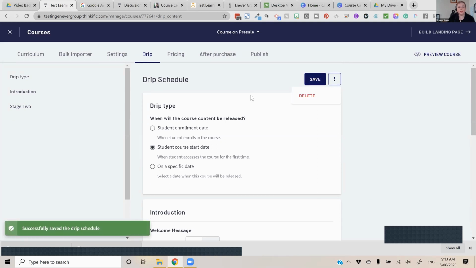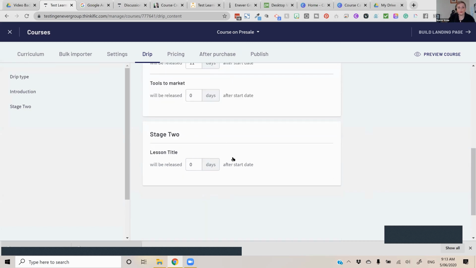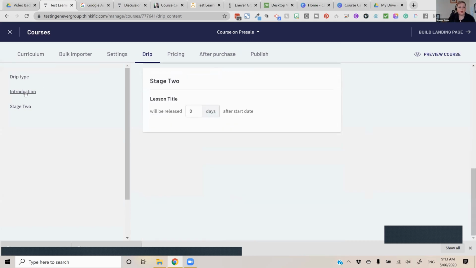And you can delete a drip schedule if you wish at any stage in time, being able to do that area from there. So your drip type, you can go in by category, and you can start to look at it from your course start date, so where you would start the access from the course. Your pricing is over here, and this pricing tab works in a number of ways.